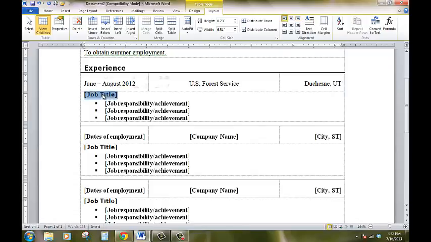Okay, now his job title, recreation technician. You can be creative on your job titles. Tyler cleaned the outhouses, but he's not going to want to put outhouse cleaner. Recreation technician sounds a lot better.